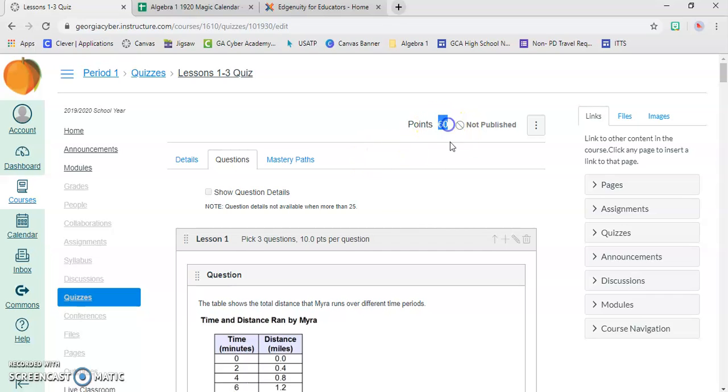Right now, mine says 60 points because I haven't done the last section yet. I did lesson 1, lesson 2 questions, but I have not done lesson 3. That's what I'm about to walk you through.